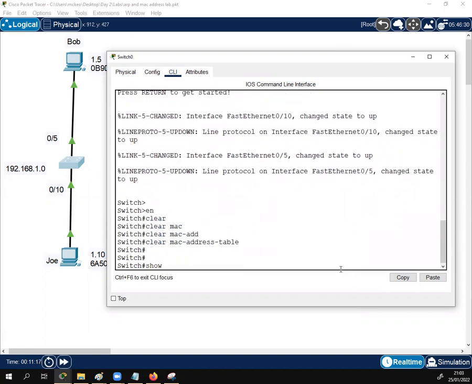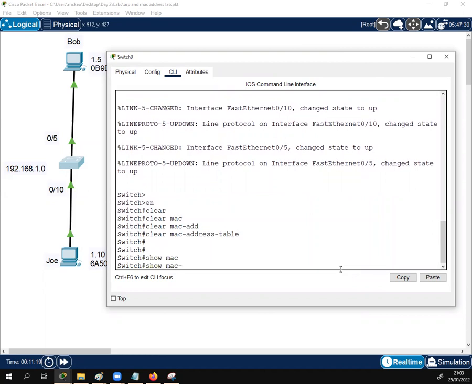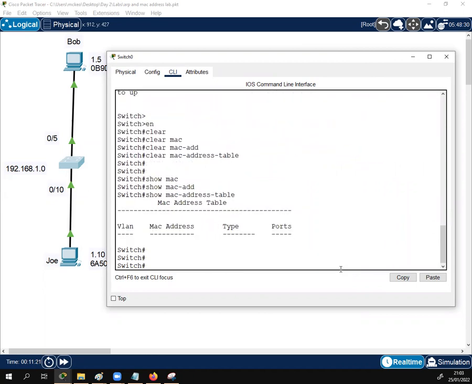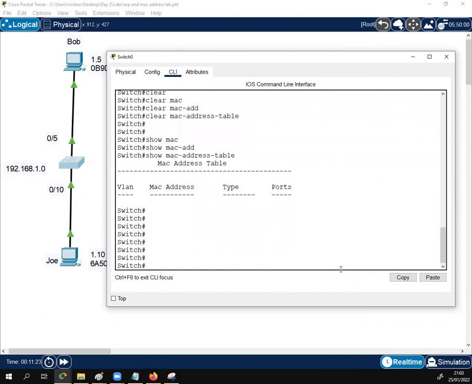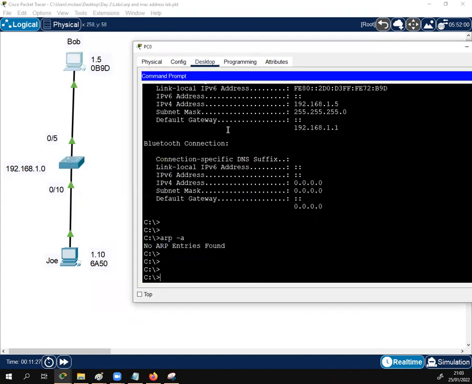Okay, so do show mac address-table. Okay, so you see the switch's MAC address table is completely empty. Bob's ARP table is completely empty. So I'm going to go in here and say ping 192.168.1.10. Press enter.